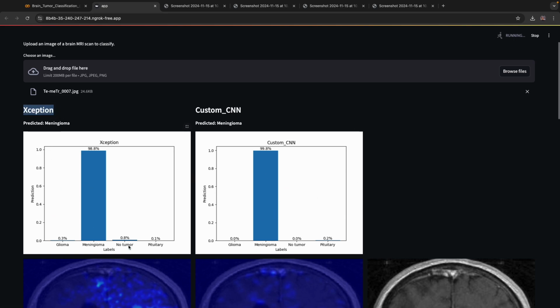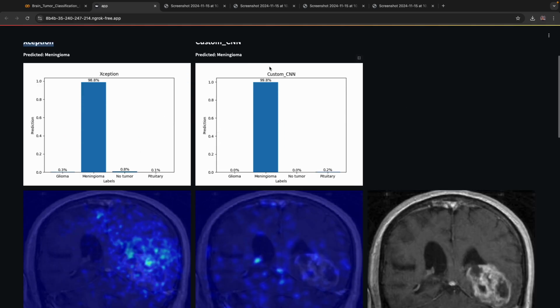This one is a model that's pre-trained, called Xception, and I have fine-tuned it to be able to detect these three tumors. This one is a custom-built convolutional neural network, and it's much smaller compared to Xception. So it's also less costly to deploy as well.